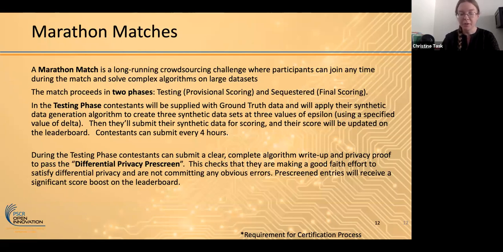The way pre-screening works is every Monday we have a SME review session. You will submit, and specifically your team captain, who needs to be a US citizen. Nobody else on the team needs to be, but your team captain who makes the TopCoder account needs to be a US citizen. They need to be the one to submit a clear, complete, didactic write-up of your algorithm. So you submit a clear algorithm specification and a clear privacy proof. Make this as easy for the SMEs to read through as you possibly can.